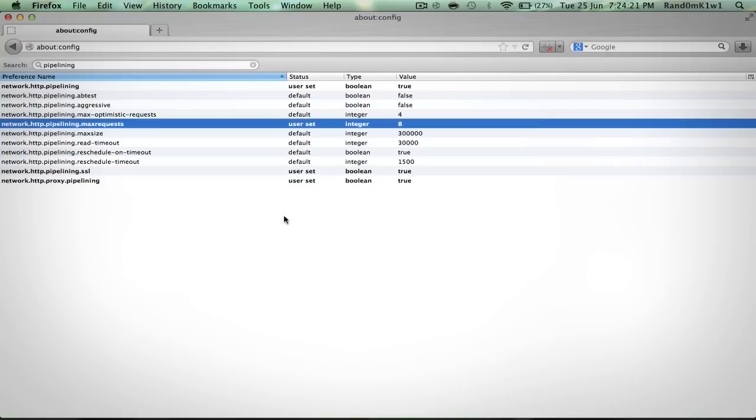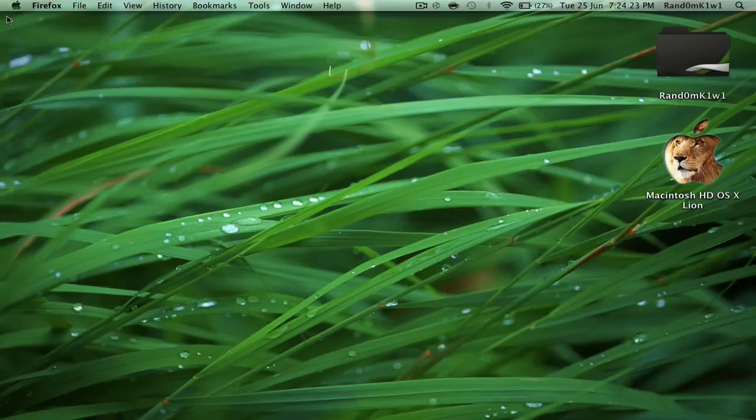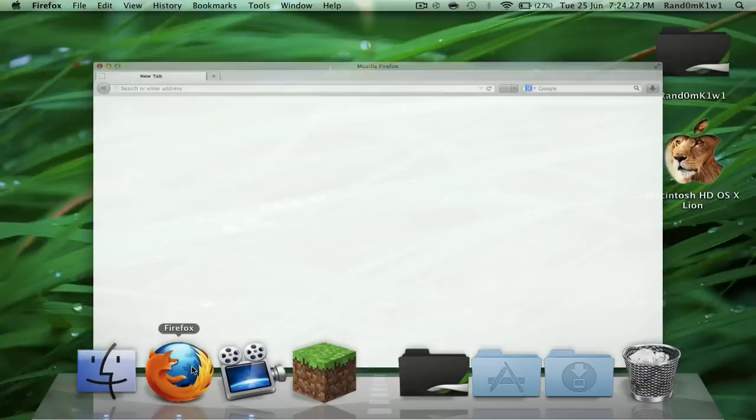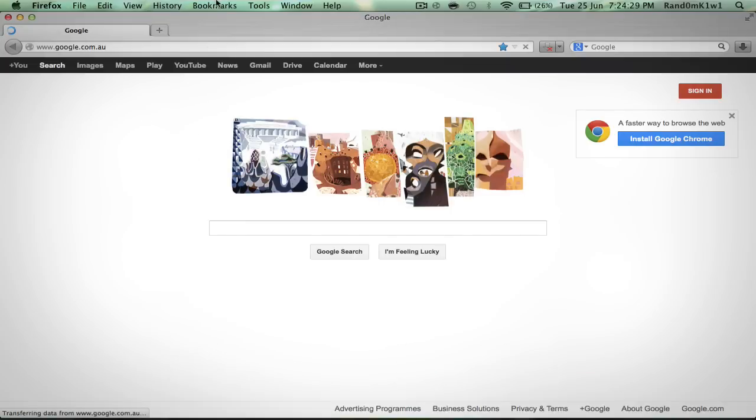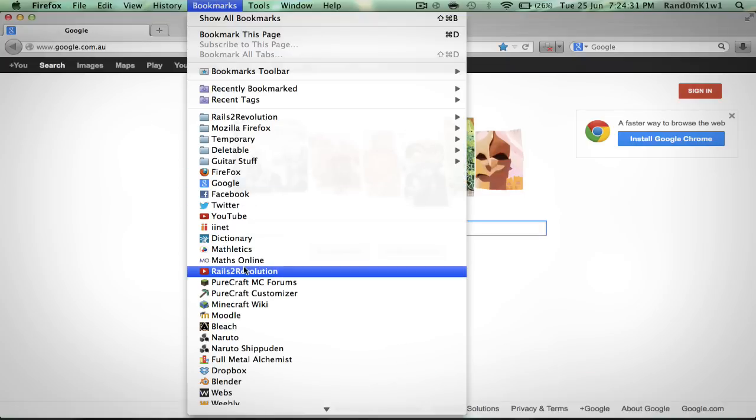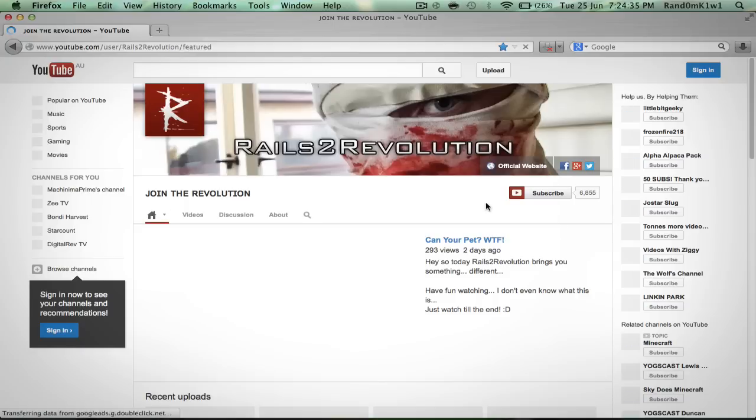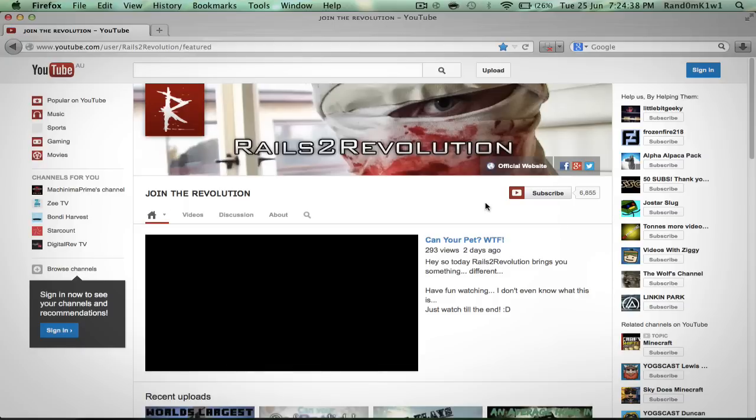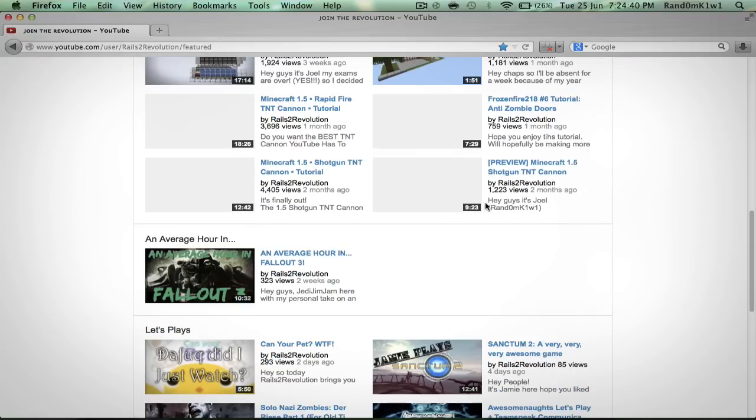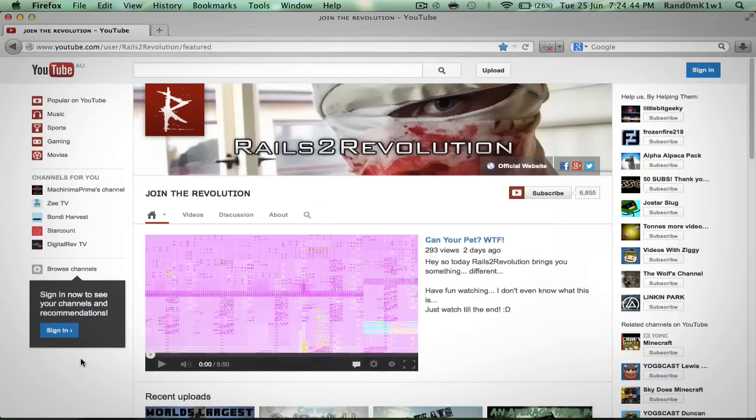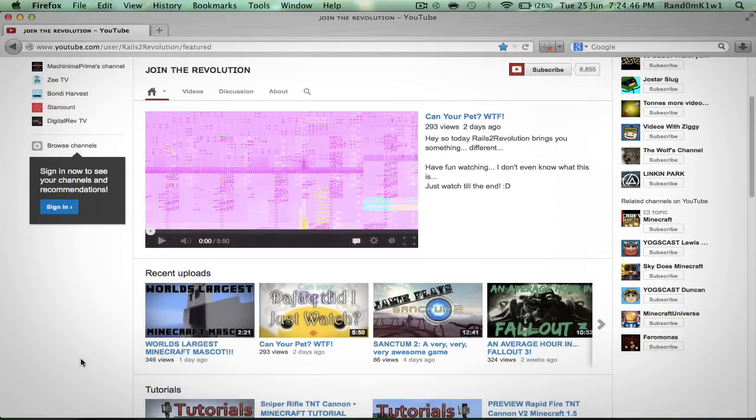So, now that that's done, all you want to do is close Firefox, quit it completely. Then, if you want to see the results, just open Firefox. As you can see, even Google just loaded much faster. Let's go to my channel now, and bam, the whole thing is already loaded. Just like that, or not so much, but that's just Australia's internet being slow. But as you can see, it took much less time than earlier.